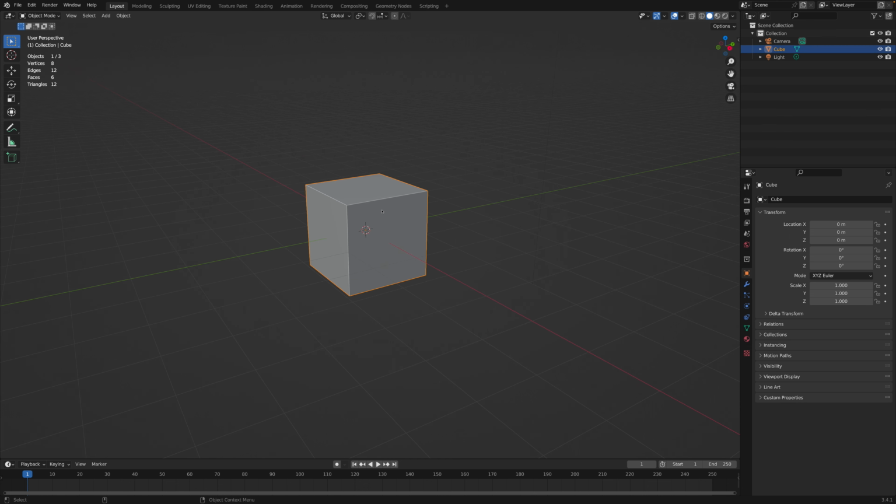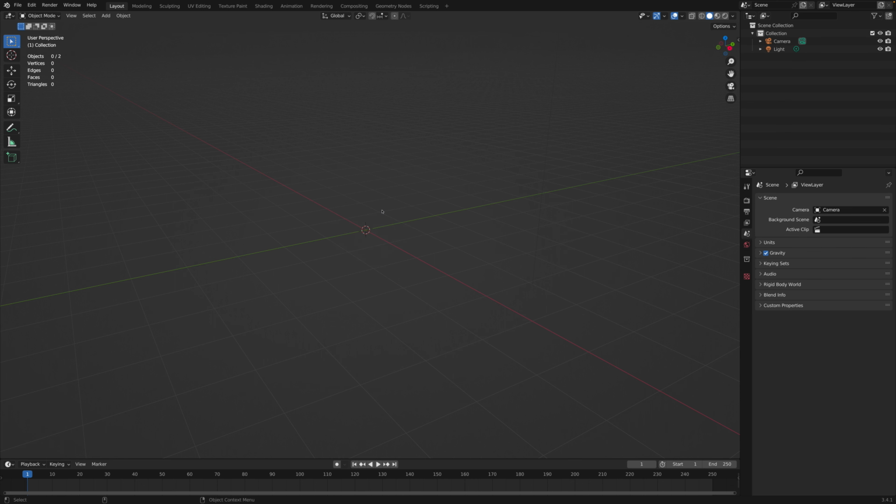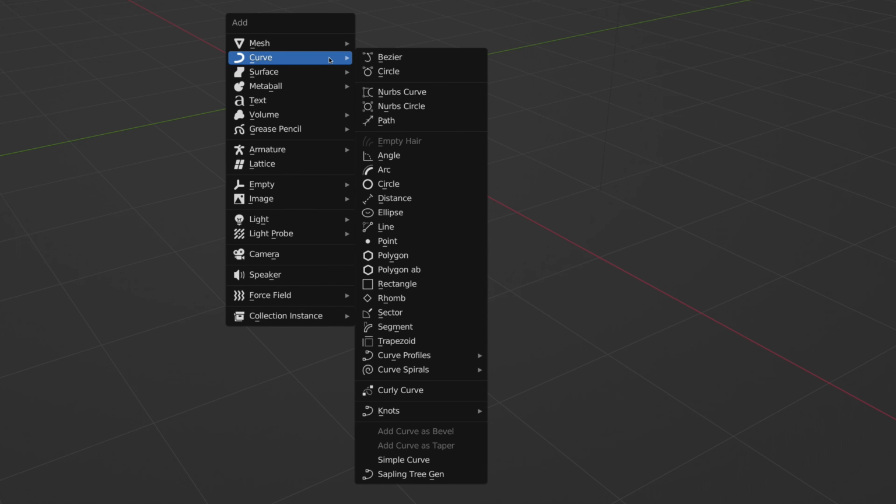So I will start by deleting the default cube, pressing X on my keyboard and delete. Now I will add a curve. So Shift A, curve, and I will use this option, curve spirals, and select spheric.